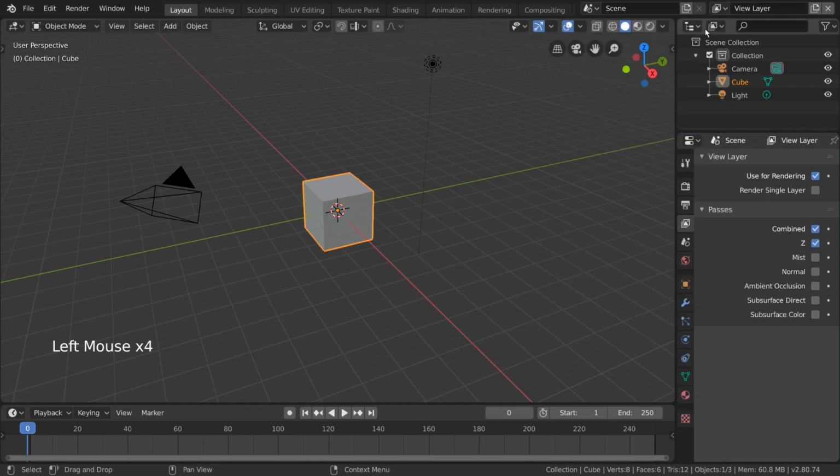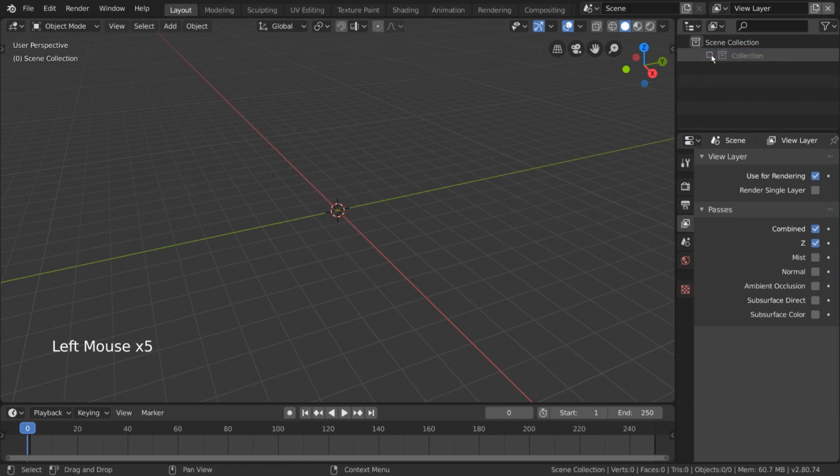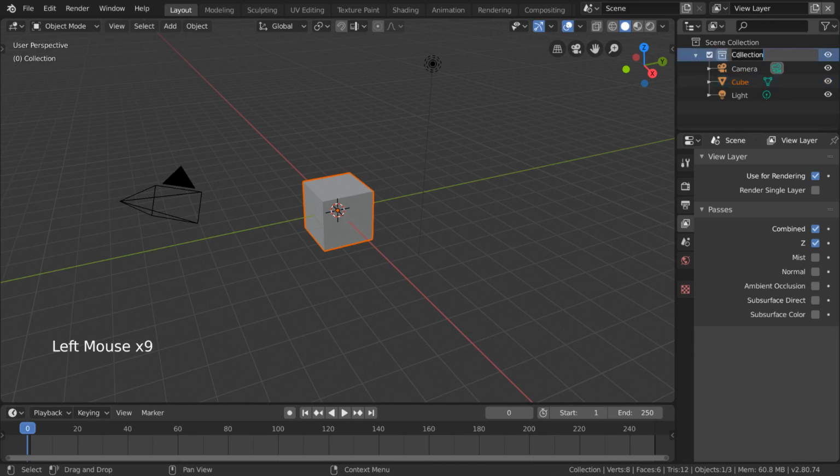While we're on the topic, I'd like to point out what this panel above Properties is for. In order to specify which collections of objects are rendered out in each view layer, you can check and uncheck collections here in what's called the Outliner. I highly recommend using descriptive names for your collections and view layers by double-clicking them, but we will go over this in another video.